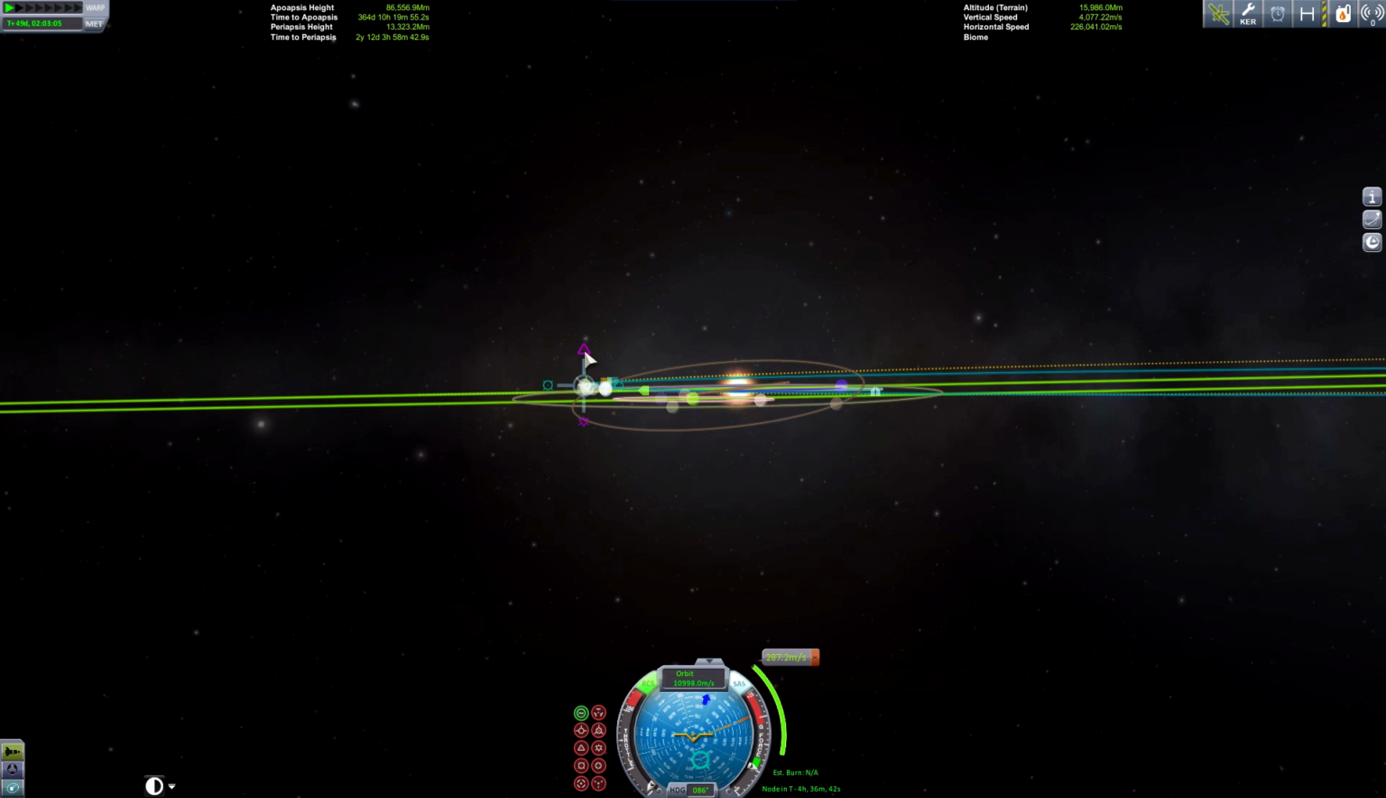Right, I'm trying to get this to go into the same plane as most of the moons, that way we can use that to our advantage to approach and fly by many of the moons.